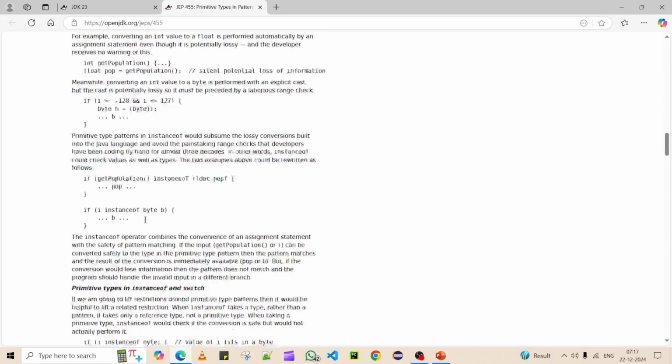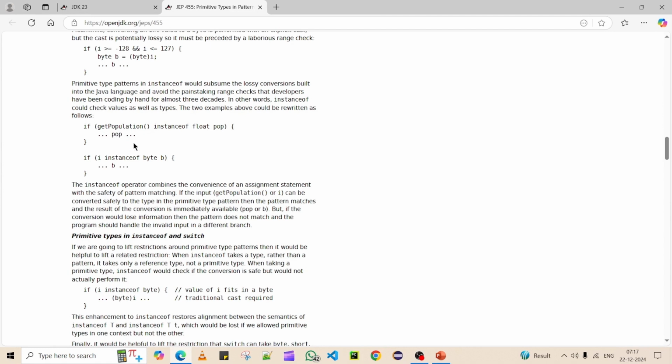You can use instanceof, say for instance, in an if condition. See here, it's very easy. If you think it's a byte, you can give instanceof byte b. Here there is no need to use any conversion, no need to do unboxing. You can take this byte b variable and use it directly. This is one of the very cool features. You don't need to do type conversion like this.